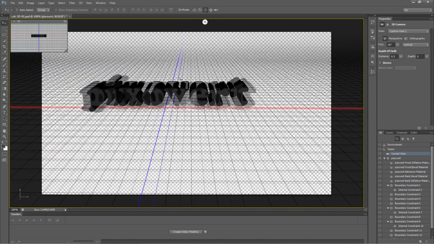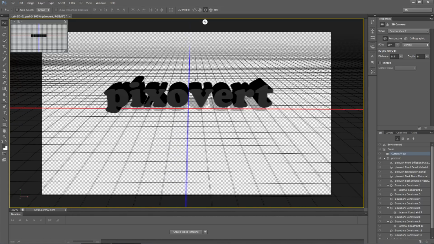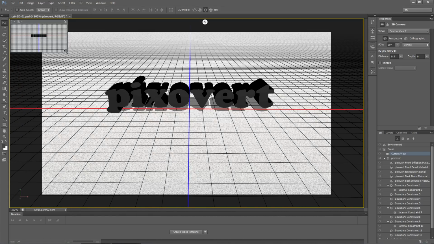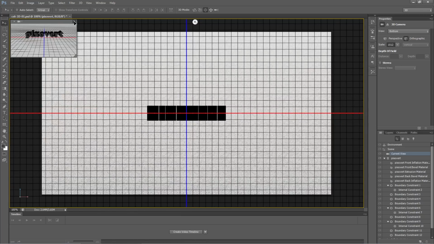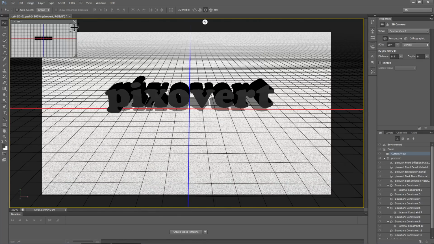And in the top left there is another panel that allows me to see the same scene but from a different angle. I can expand this and I can choose different directions from which to view the scene. If I click on the button there, it's possible to swap the positions of the panels. Now, even at this stage, it's possible to edit the 3D text.